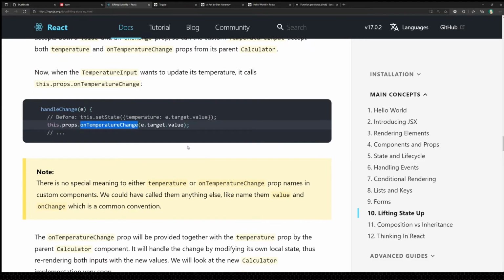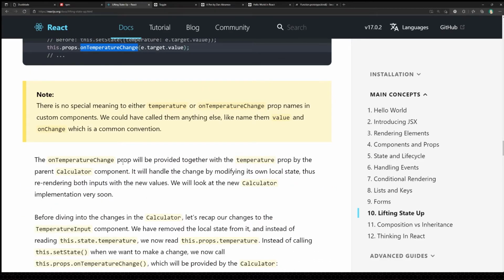Yeah, very, very easy. There is no special meaning to either temperature or onTemperatureChange prop names in custom components. We could have called them anything else, like name them value and onChange, which is a common convention. Okay, you can call that value and onChange. The onTemperatureChange prop will be provided with the temperature prop by the parent.